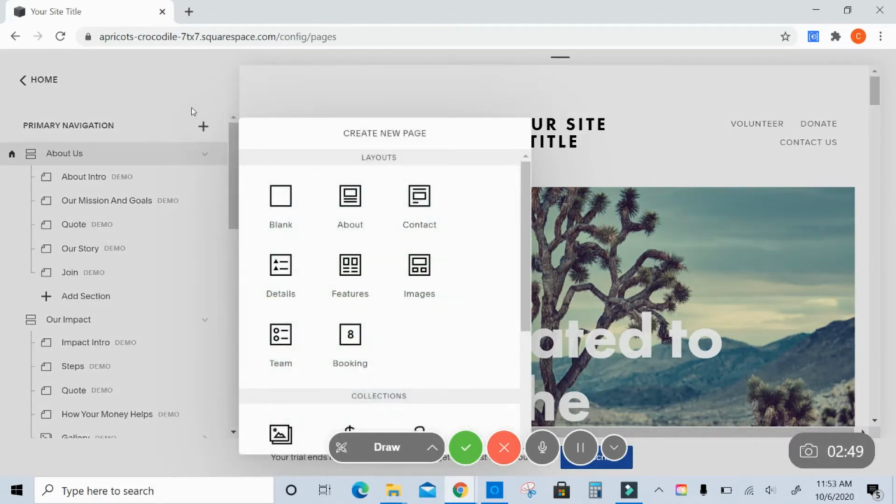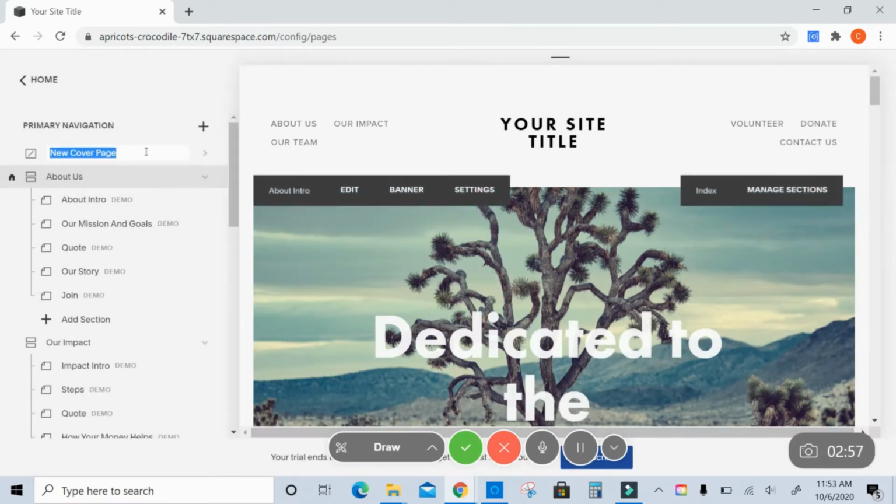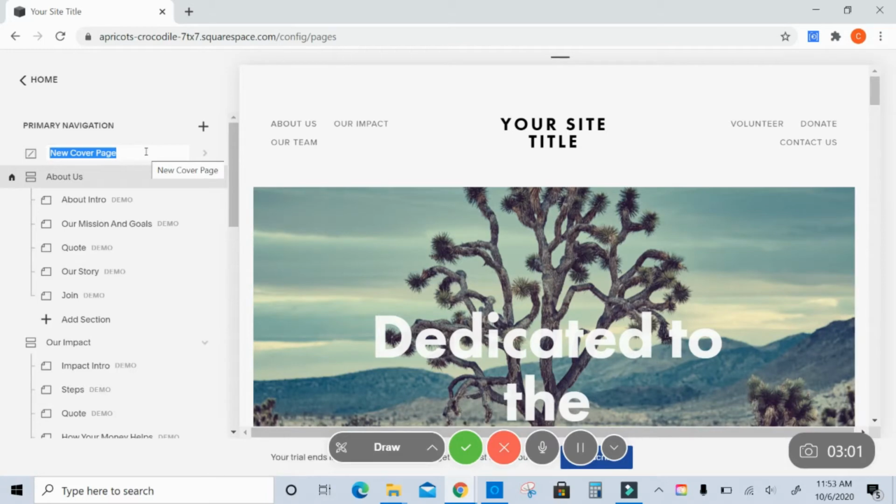So we're going to click this little plus sign right here and scroll down to where it says Cover Page. Click Cover Page, and then the new cover page will pop up. Once you click New Cover Page, you're going to go ahead and type in the name. We're going to be doing this for Tea Tree Wellness Studio. I'm just going to put launch, because we haven't launched yet.